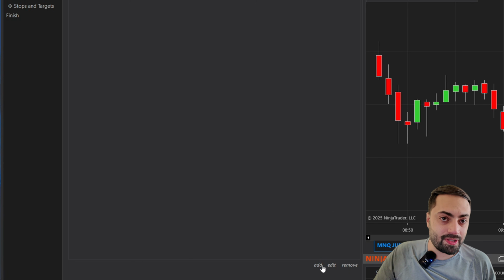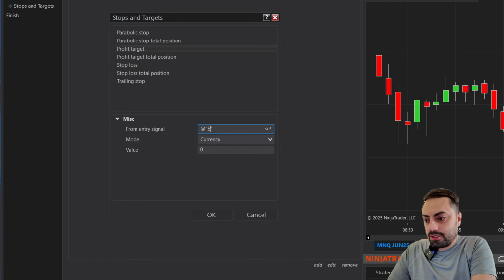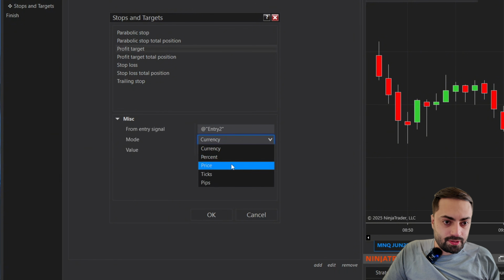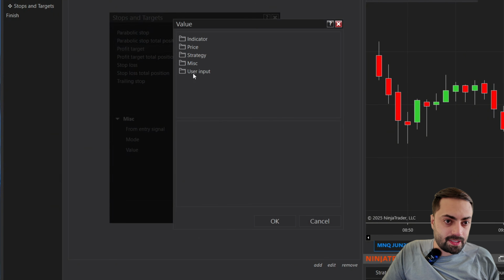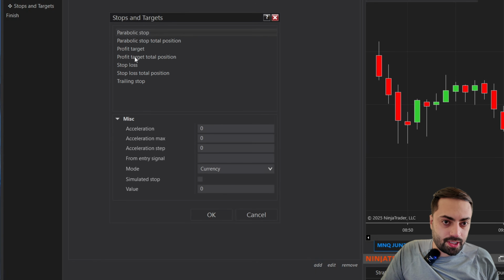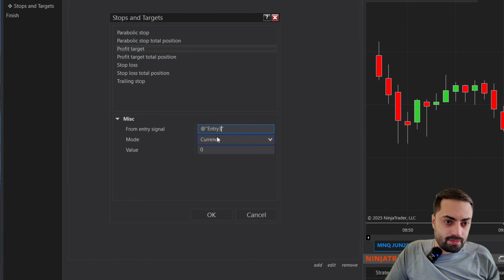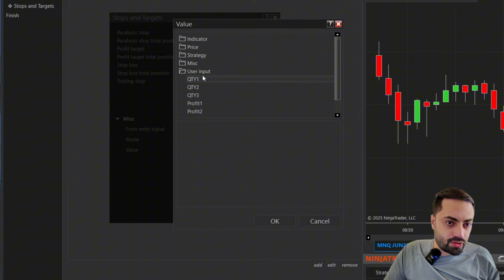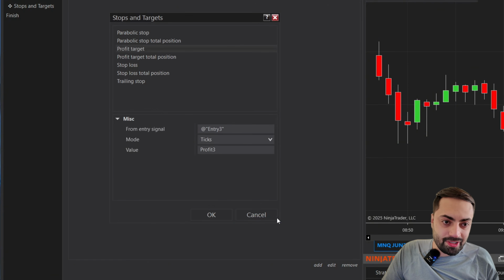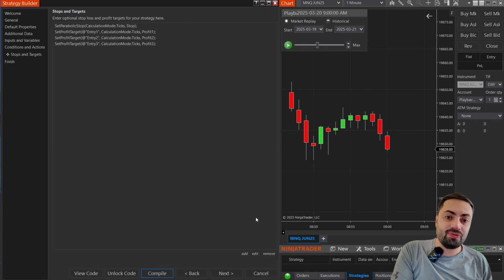Now we do that for the other 2 as well. So add profit target. This one is going to be entry 2, ticks, user input, profit 2. And again, profit target, entry 3, ticks. The value is going to be profit number 3. Once we have that, that should be all that we need. Let's just hit that compile button, and then we're going to move on to our chart.